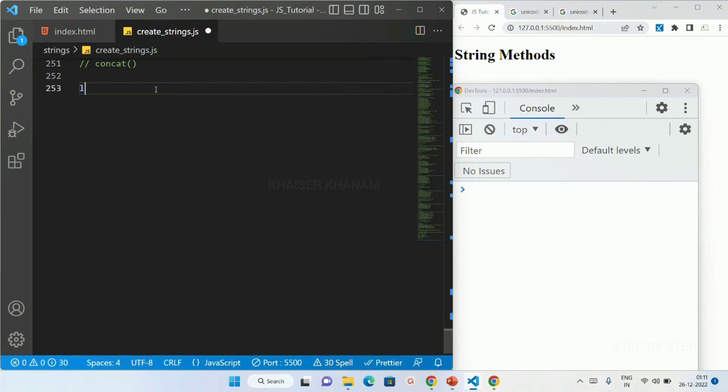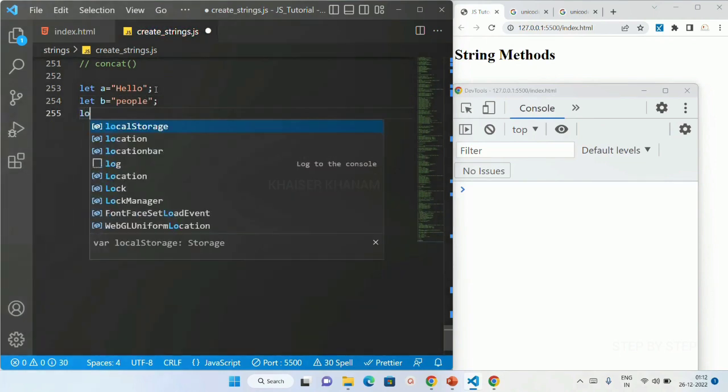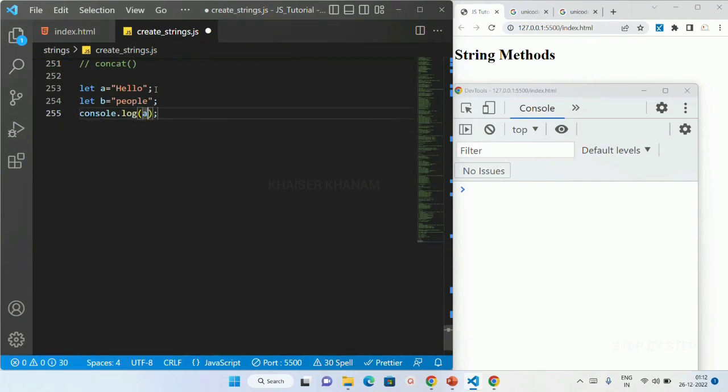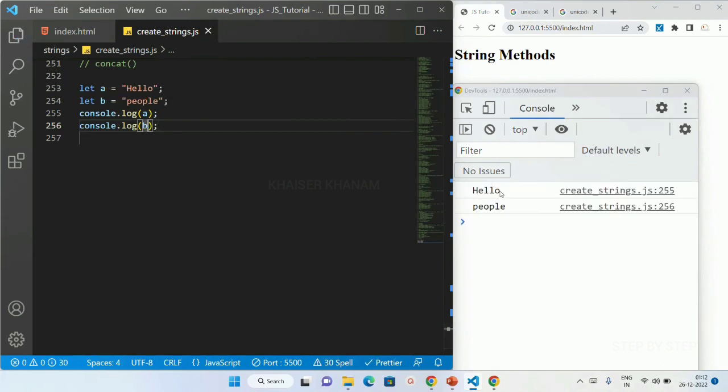Now inside this I'm just going to create one variable. Let a is equal to, I will be writing hello. Then below, let b is equal to people. Hello people, hello world, whatever you want you can write. console.log. Inside this I just want to print a. Then in the same way I just want to print b. I will save this. Now I got hello and people in separate lines. What if I want both of them in the same line? I will save this. You can see hello people.